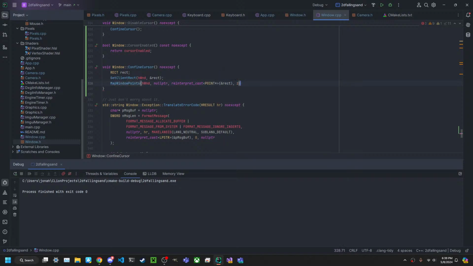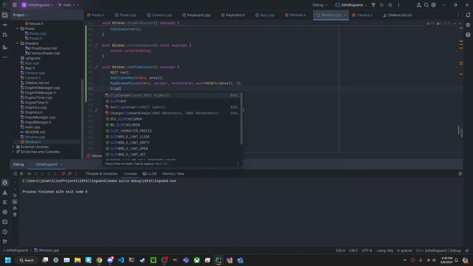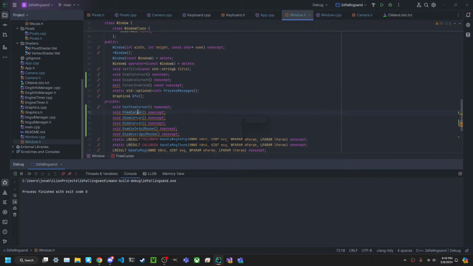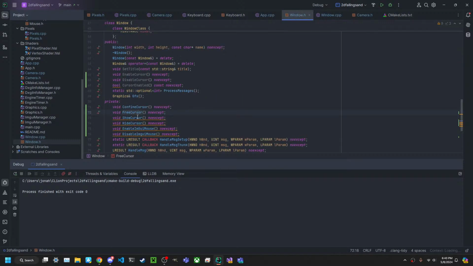I don't know what this function is. I really hate this. Oh, some value. Who knows? No one talking in chat. Anyway, clip cursor to the rect. Perfect. Then, let's see. Free the cursor is clip cursor null pointer. Wow, that's just really simple, isn't it?